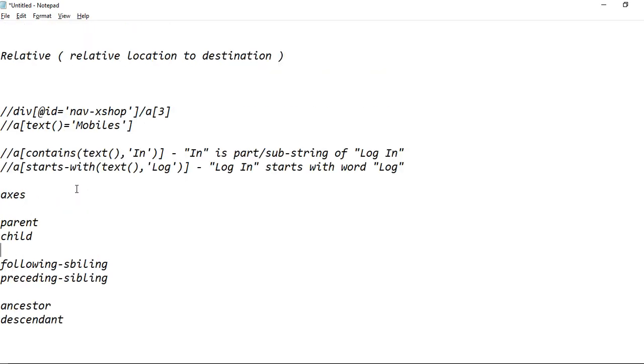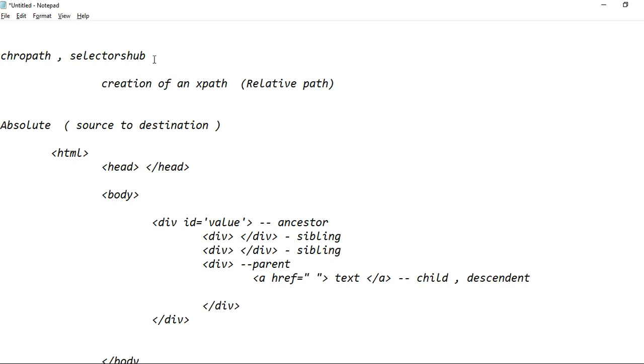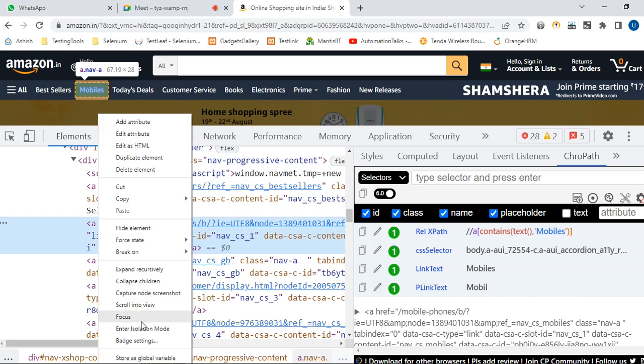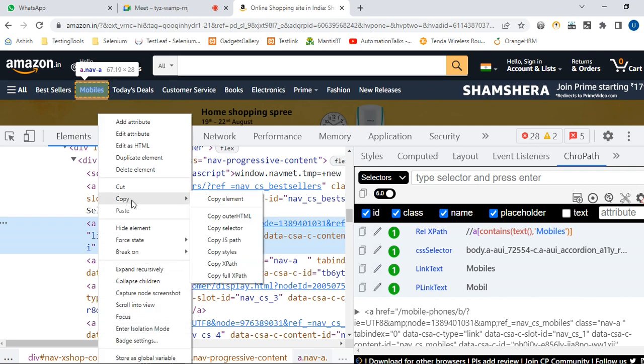And you have other options also, as in you can use ChroPath or SelectorsHub, that also you can use directly. Or you can right-click here, you have this copy option, and then you have copy selector, copy XPath. This option is there even if you don't use the extension. So these are different options to find the locator. Finding a locator is very important in automation because a locator always gives you a unique element. So this is an important part.